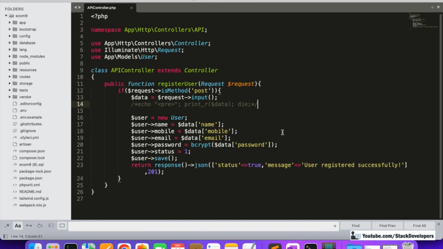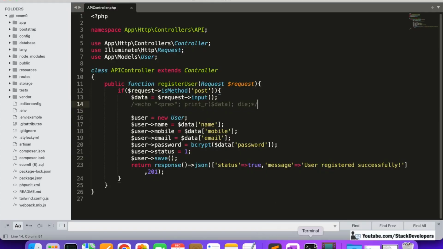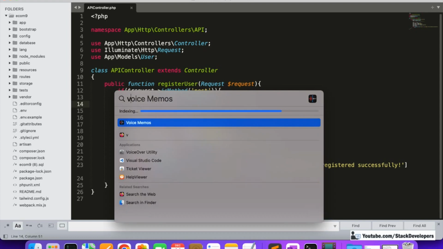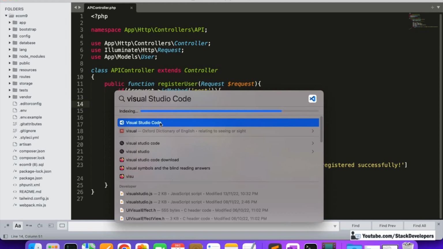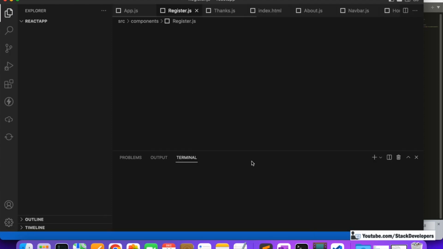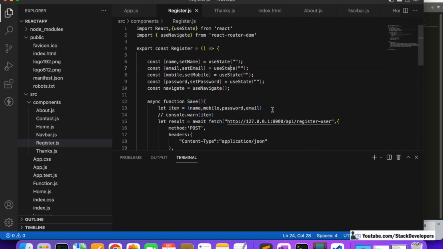That will work for our React.js app. So first of all, I'm going to add the simple validation in React.js, that is in VS Code. I'm going to open Visual Studio Code so that we can open our React.js app. I'm going to add it in register.js. So this is our register.js code, and I'm going to add the validation.